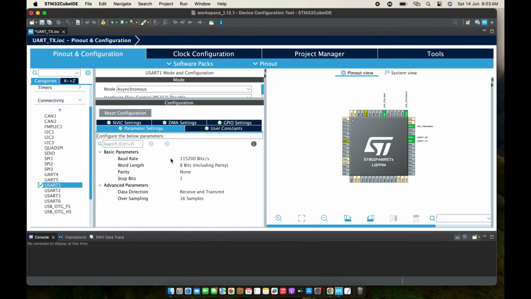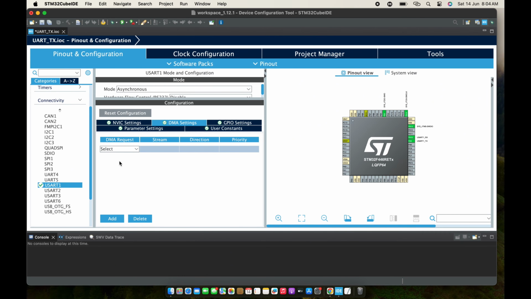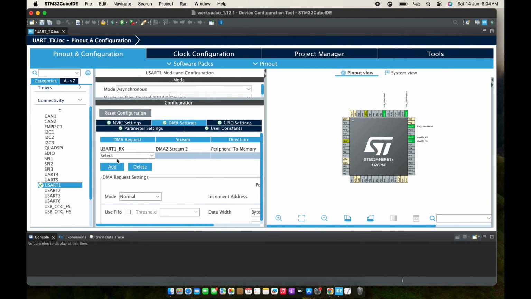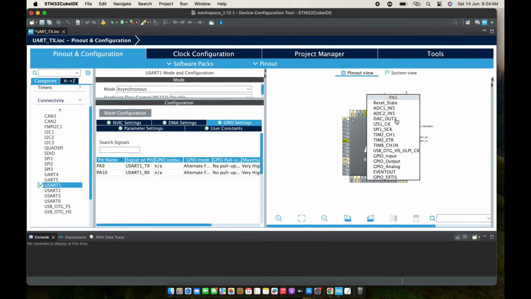In the parameter settings, the baud rate I will set to 115,200. The word length is 8 bits. Parity is none, and stop bits is 1. The data direction is receive and transmit. So I will add the DMA and also turn on the NVIC settings, which is the interrupt.